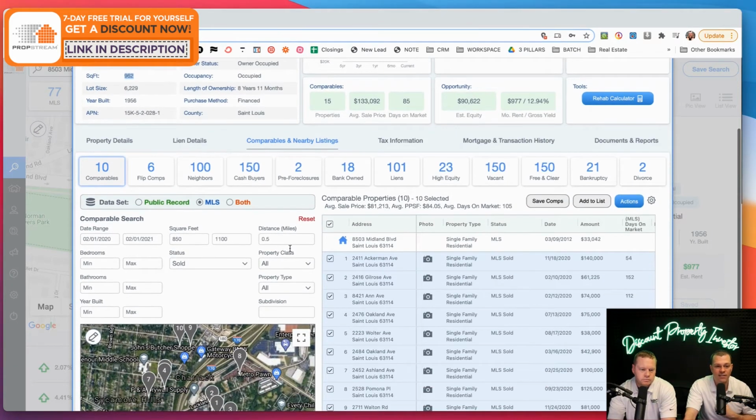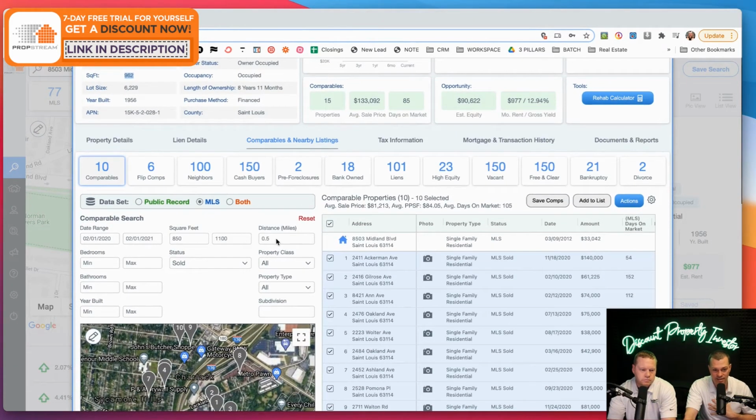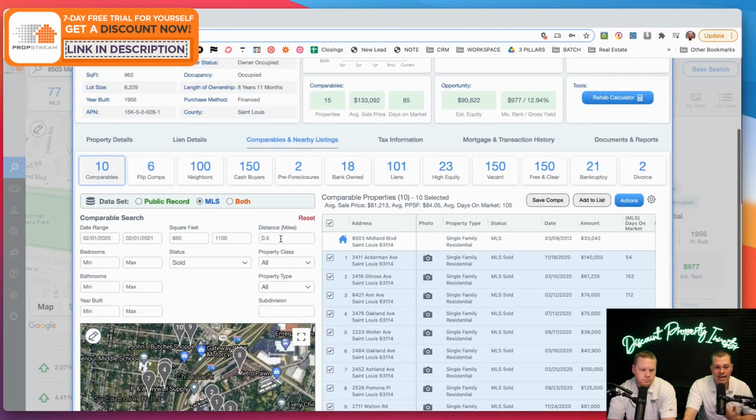And then last but not least, of the main things, is the distance. You can't comp a property that's 2.5 miles away because it's a different area altogether. It's a different neighborhood, could be a different county. It could be a different school district at that rate. Sometimes properties on one side of a highway are valued higher or lower than the other side of the highway. So when you're running comps, you do want to look at hyper local, okay?